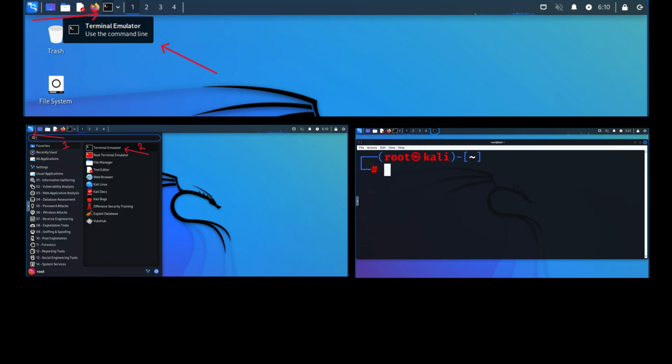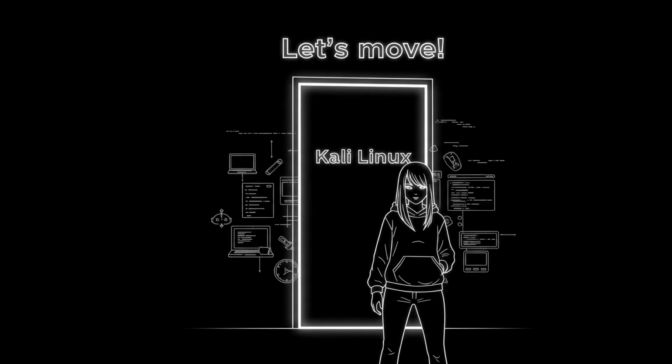Alright, now that you've got these basic terms down, we're ready to get our hands dirty and start working inside Kali Linux. You're about to build the foundation every hacker needs, so stay locked in and let's move.